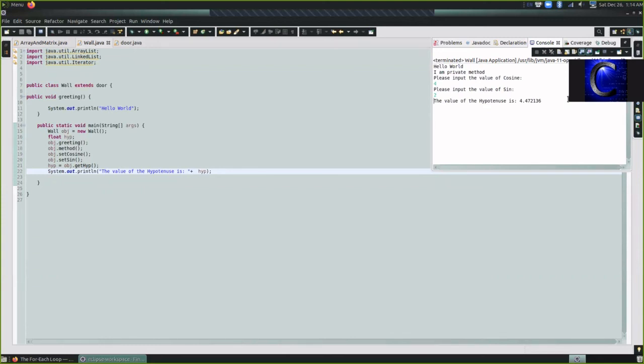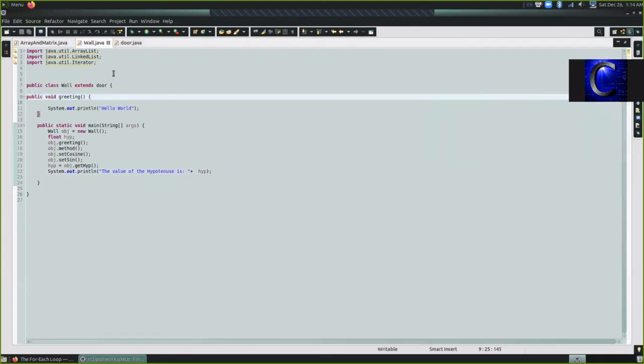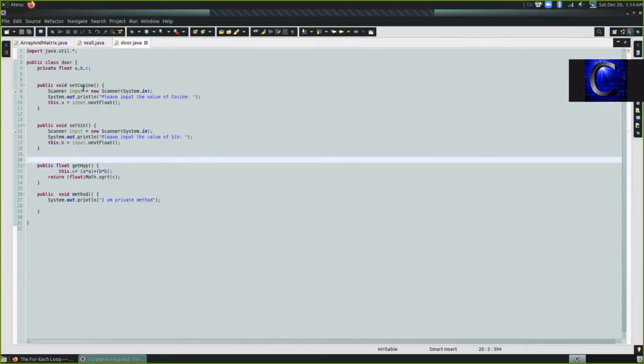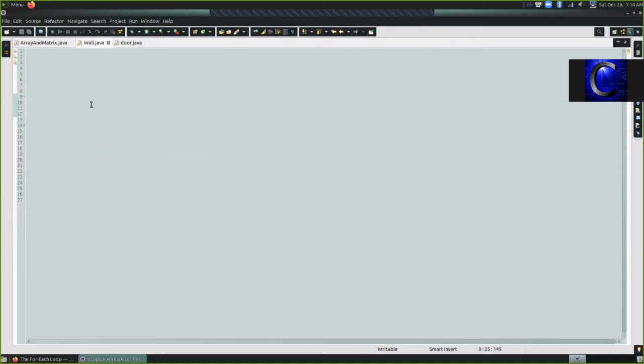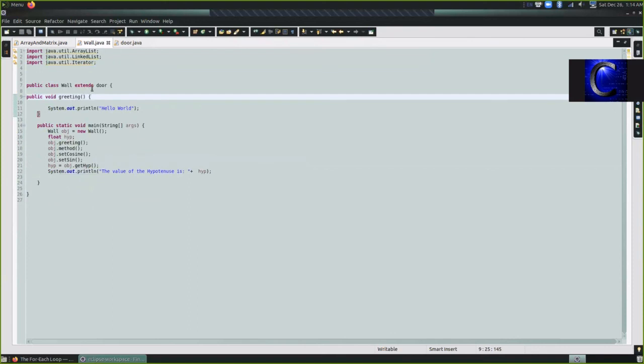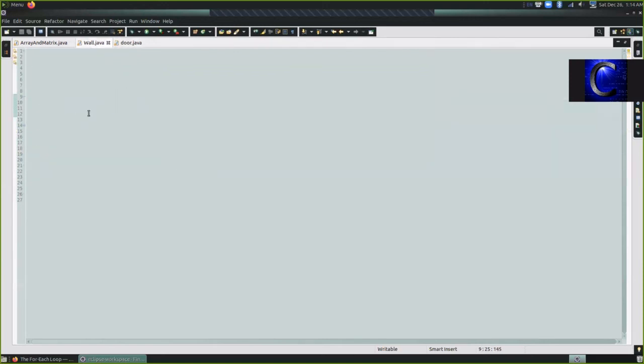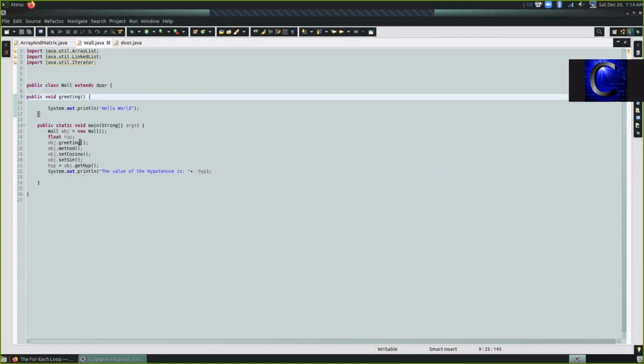So yeah, you can do cool stuff like this with object orientation. And this is essentially how it works. This is a private, and you access your private variables through your public functions or methods. And then you'll have a child class that inherits from the main class. In this case, it'd be door. And I can access all the public methods through the object.